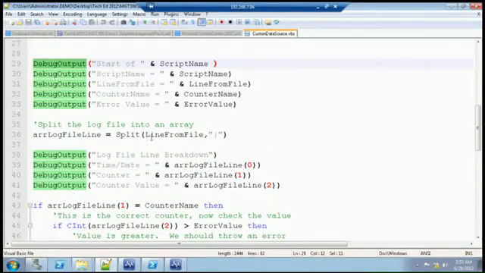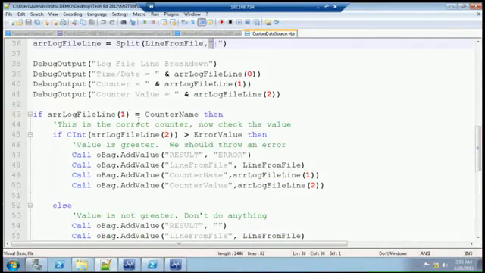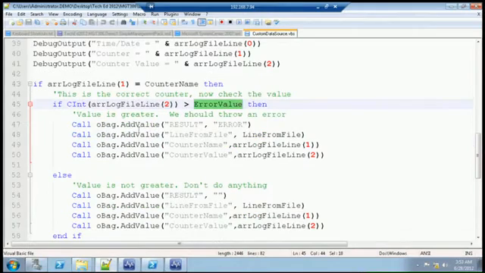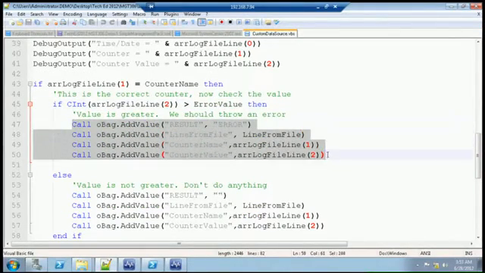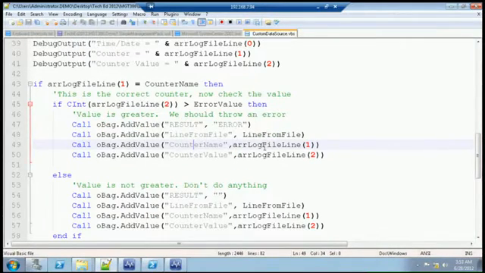Here, I'm taking the line from the log file, and I'm splitting it into those 3 pieces. Then I'm checking to see if that line from the log file has the counter we care about. If it has the counter we care about, I check to see if the value of that counter is greater than my error value. If it is, I create the following property bags. I create a variable called result that has a value of error, and then a line from the file, which is the line from the file. And then I have the counter name and the counter value.